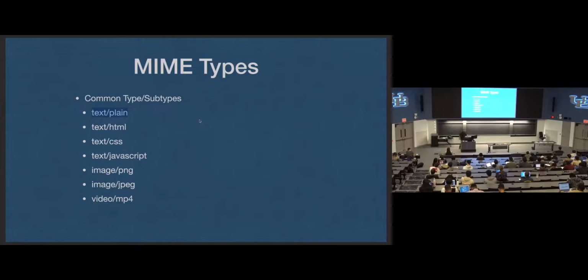text/plain we've seen, text/html if you're sending HTML, text/css if you're sending CSS, text/javascript if you're sending JavaScript. Those three are pretty straightforward. And then for images, after the slash is going to be the type of that image. Is it a PNG? Is it a JPEG? Let the browser know through your MIME type. If it's a video, if it's an MP4, what type of video is it? This is how we're going to tell the browser how to read that information.